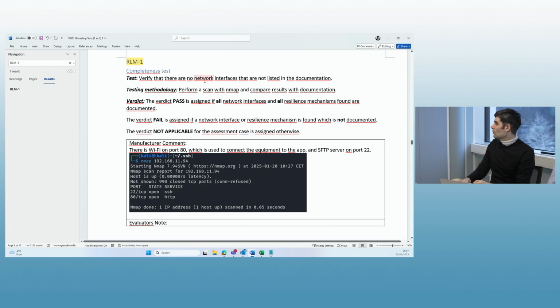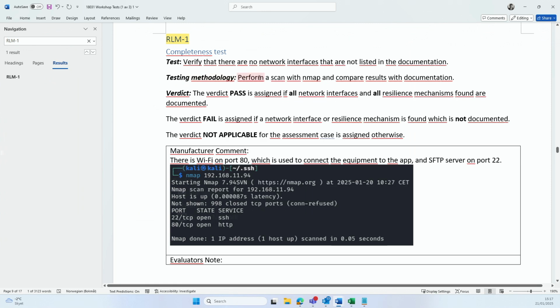Verified that there are no network interfaces that are not listed in the documentation. Test method: perform a scan with Nmap and compare the result with the documentation. So, there is a Wi-Fi port which is used to connect the equipment to the app, and an SFTP server on port 22. My question to you guys is: is this okay or not okay?